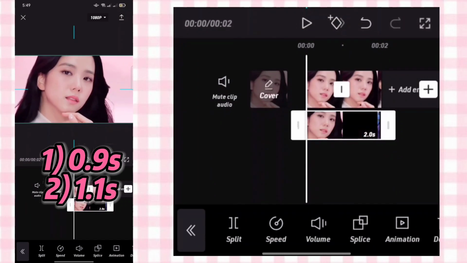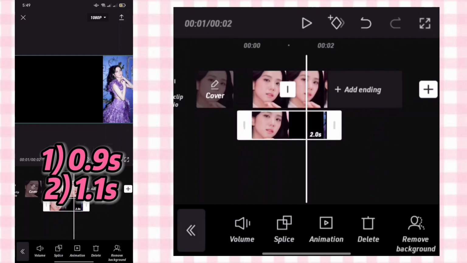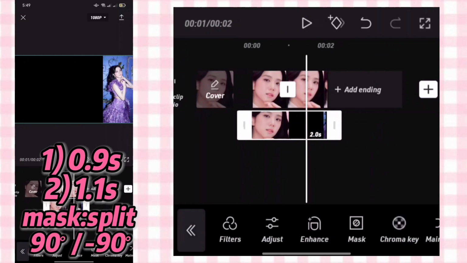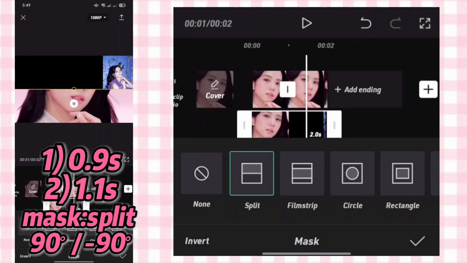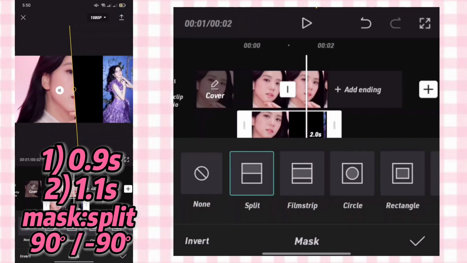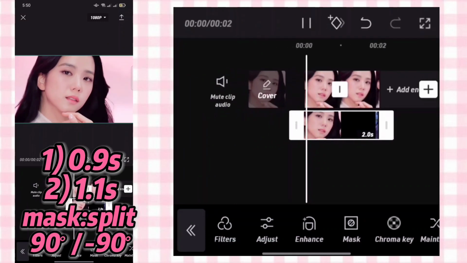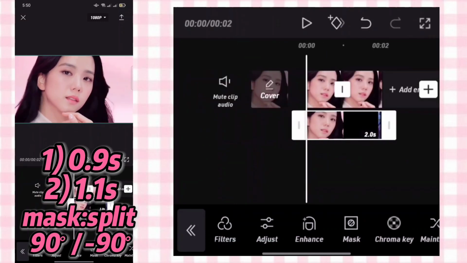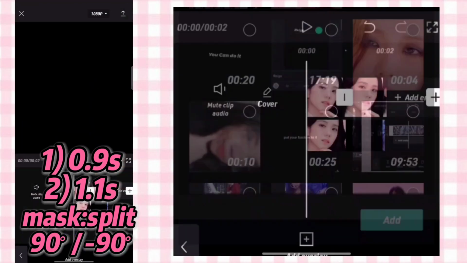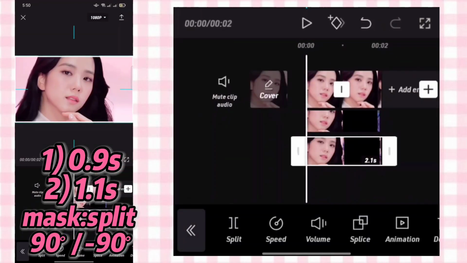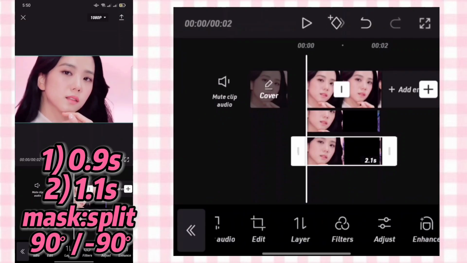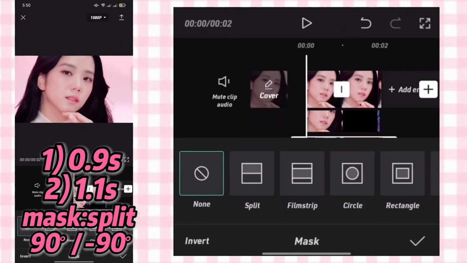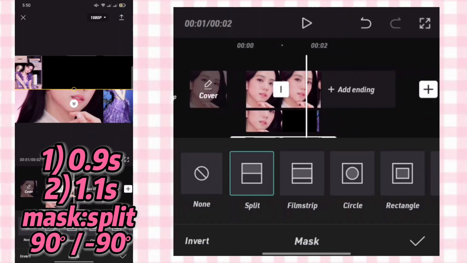Zoom out. Click the overlay, then find the option mask. Click split. Rotate this yellow line to 90 degrees. Add the other overlay. Zoom, then add mask. Split, then rotate again to -90 degrees.